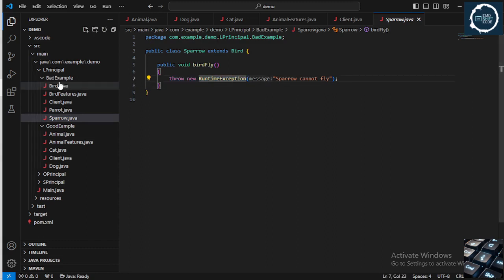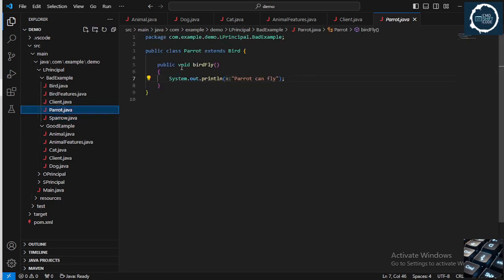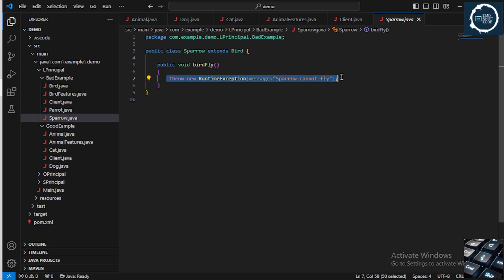Again it is the same thing: I have a parent class and two child classes, and I've overridden the function birdFly. In Parrot you can see I am returning the same type, void, so my return type is also void, nothing is returned. But in Sparrow you can see I'm throwing an exception. So this is where I'm breaking the Liskov Substitution Principle. This is what we should not do. We have to maintain the structure that we have from the parent class. So this is wrong and should not be done.